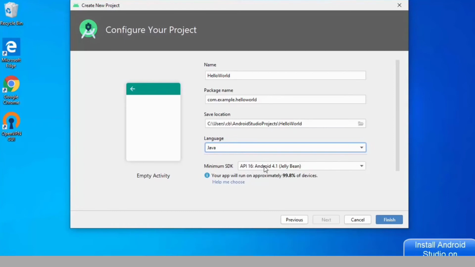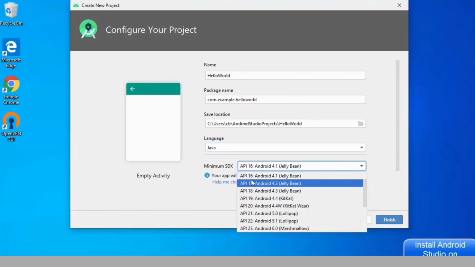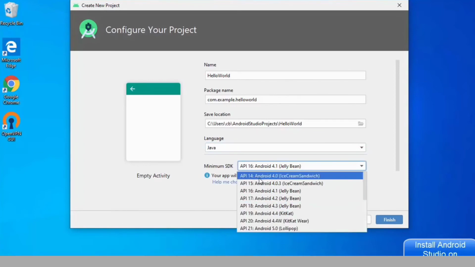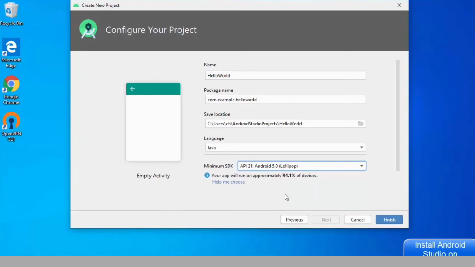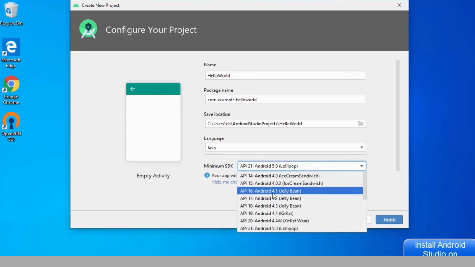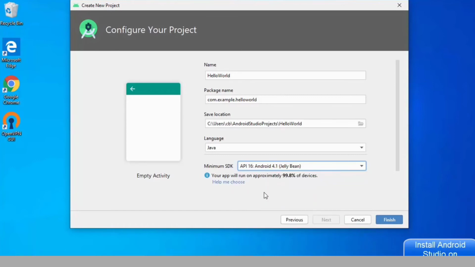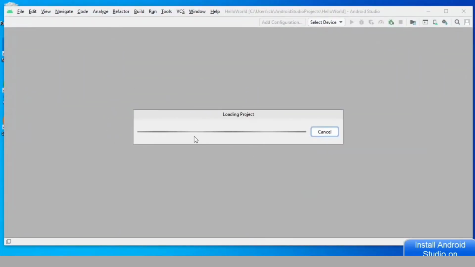And minimum SDK. So you can see by default API 16 Android 4.1 Jelly Bean is selected. You can select the newer version or the later version from here also, and it also depends on how many percentage of Android device you are targeting. So let's say I'm going to just select Android 5.0. It says that your app will run on approximately 94.1% of devices. Okay, so here I'm going to just select API 16 Android 4.1 Jelly Bean, and then click on finish, which is going to start the Android Studio for the first time.